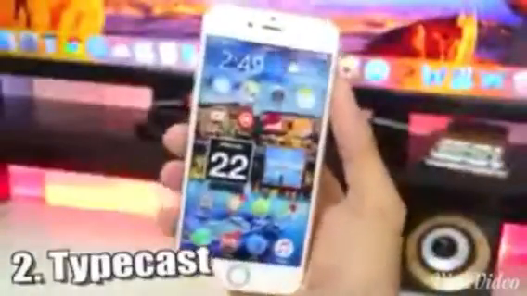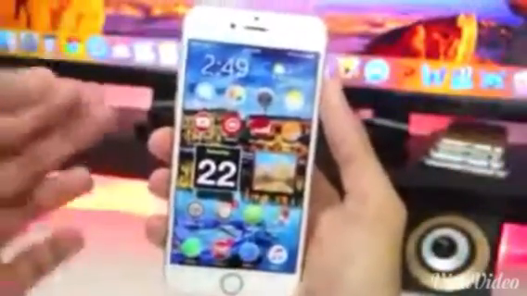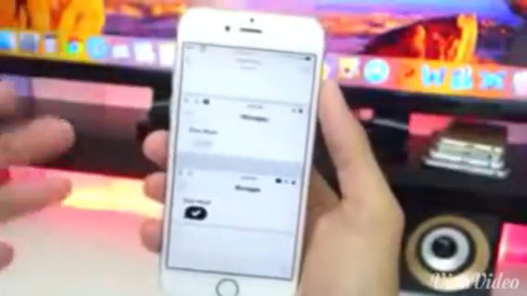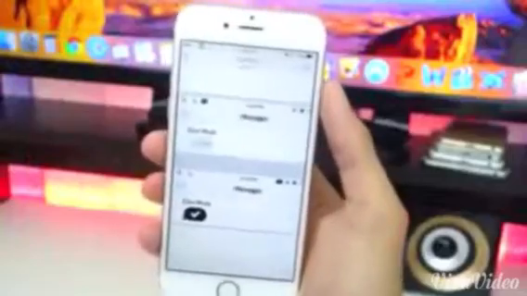Typecast is a very cool tweak for a messaging application. So basically, to show off this tweak, I'm going to open up my photos where I have some screenshots. But anyways, if you are in a conversation with someone else, and you want to see if someone else in a different conversation is typing back to you, then it does show that in the status bar, as you guys can see right there. So it has just a little chat bubble right there. So that is very cool.